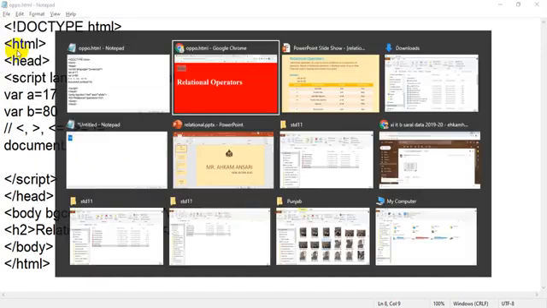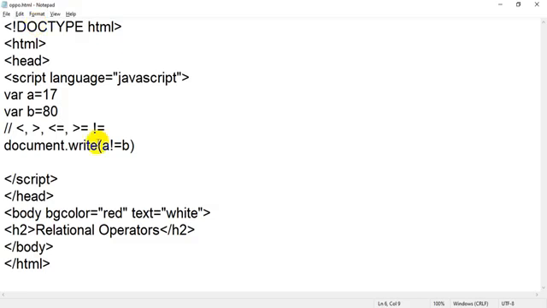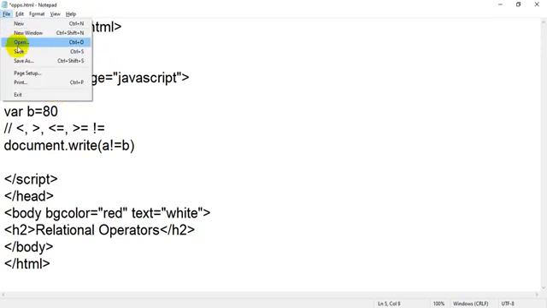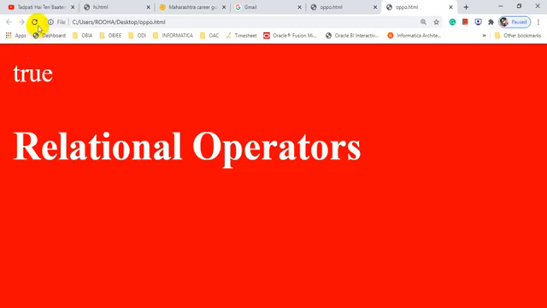I have saved the file. Currently it's showing true, and when both the values are 80 and 80, now it becomes false.